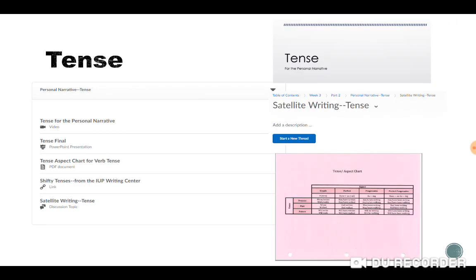Okay, next you're going to go through a similar process on tense. There's a video for tense for your personal narrative. There is a presentation that correlates with it that you can use later after you've watched the video. And then there's a tense aspect chart. It might help. I've screenshotted it. It's pink on the bottom right. And then if you still need more help later, there's a link to the Indiana University of Pennsylvania Writing Center. They have a whole thing on what they call shifty tenses that might help kind of cement some of the foundational stuff that I talk about in my video. Finally, there's a satellite writing on tense. So that will cover our work in tense.